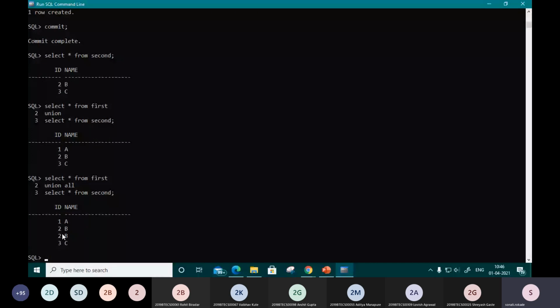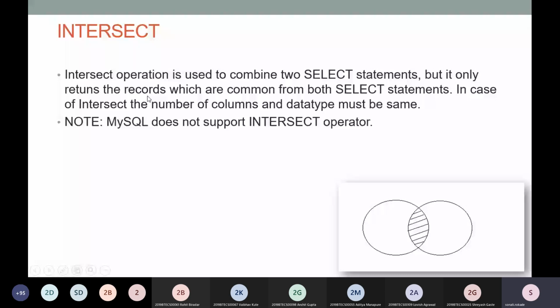Okay. Now the next set operation is intersect. The intersect operation is used to combine two select statements, but it only returns the records which are common in both the tables. Okay, the data that is the same in both tables, that is the data it will display. And in case of intersect the number of columns and data type must be same. Definitely, if it is finding common results, it must be common.